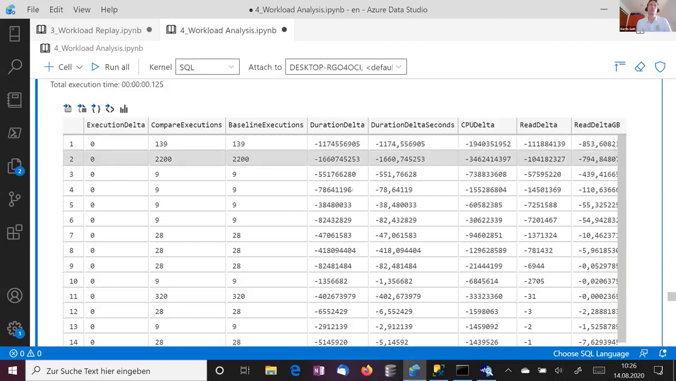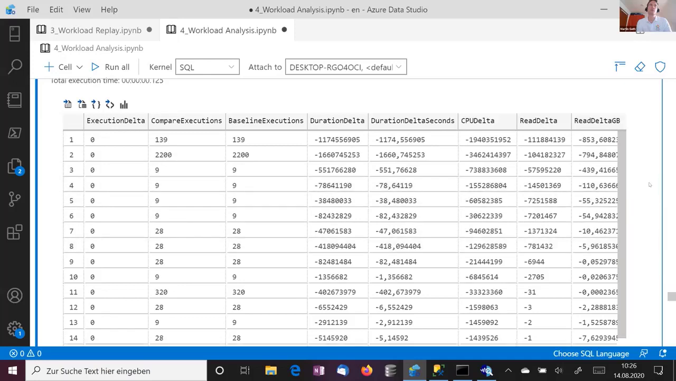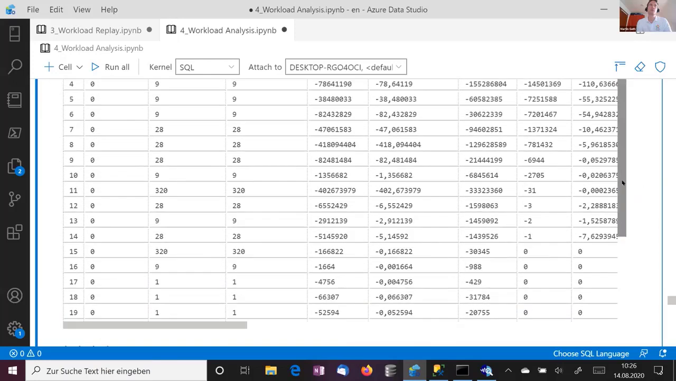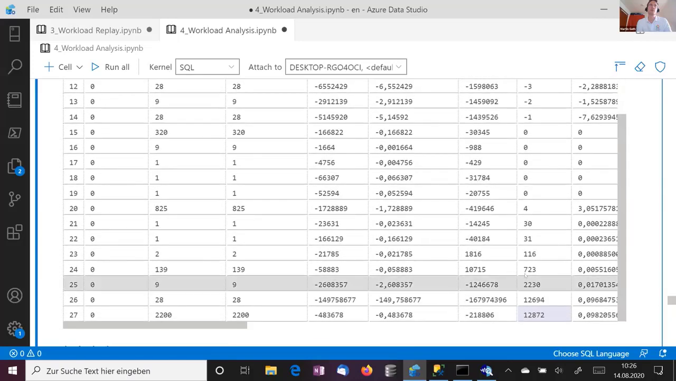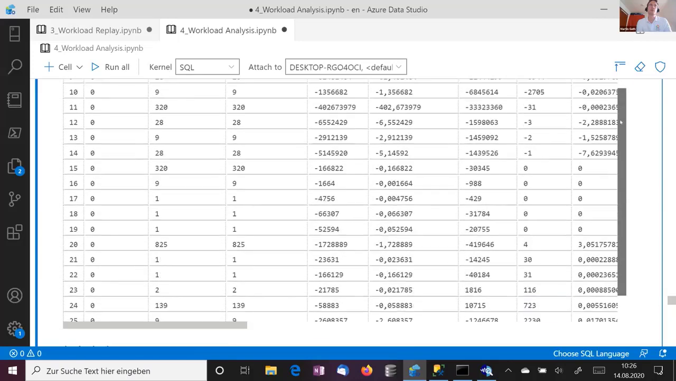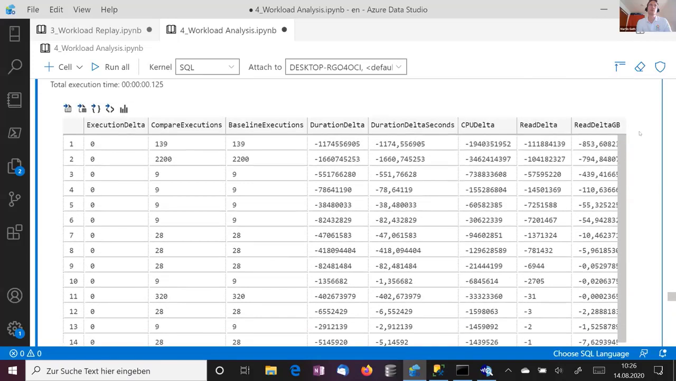I've got a duration delta, which is high, and also, of course, a read delta for all the nasty select reporting queries. And if I go a little bit farther down, I can see, well, I also get some, one second.